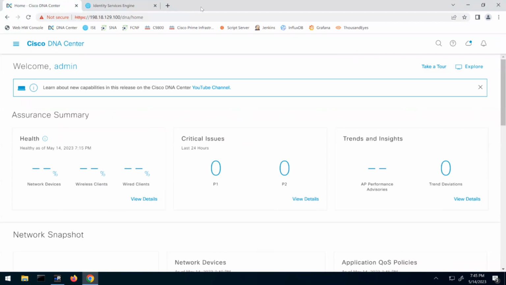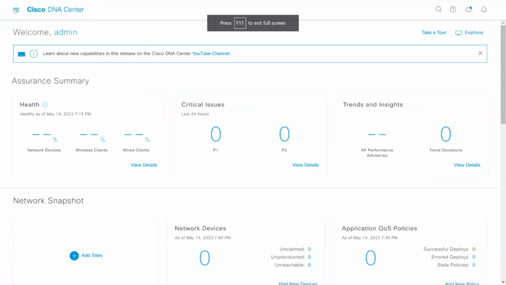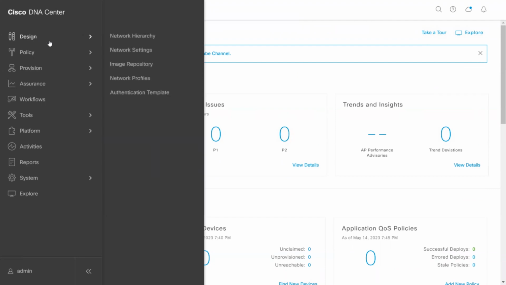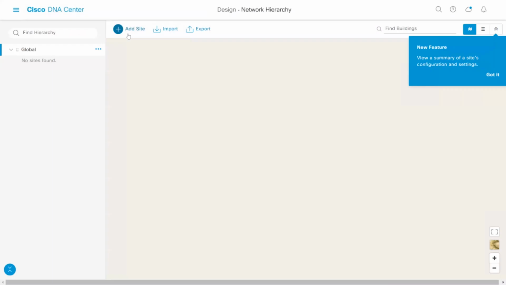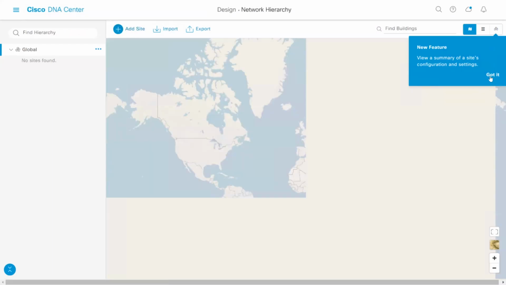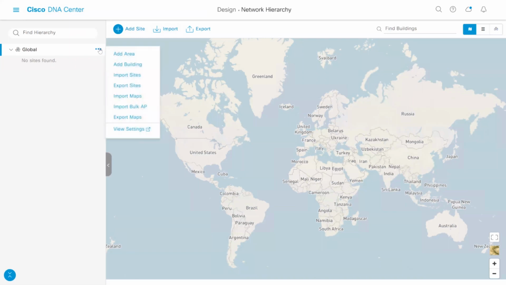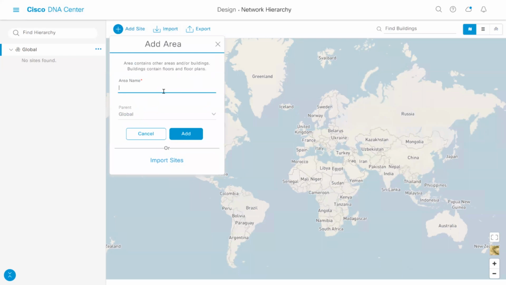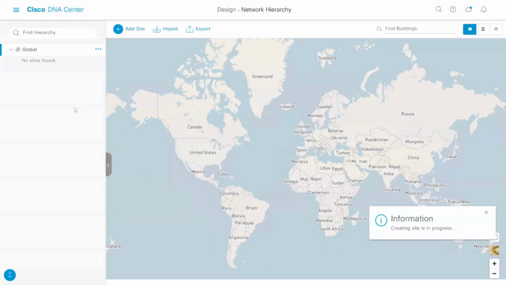So let's go here in DNA, and within DNA you can see this menu. You can click Design, then set the network hierarchy. Why am I setting this network hierarchy as branch 1 and branch 2? Because in a few of the exams you will get those same names. So maybe I'll add NY, and inside NY I'll add only branch 1 and branch 2.